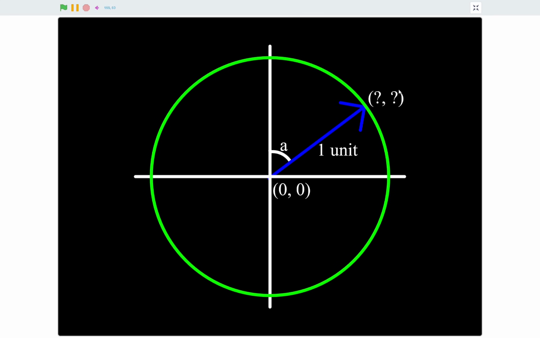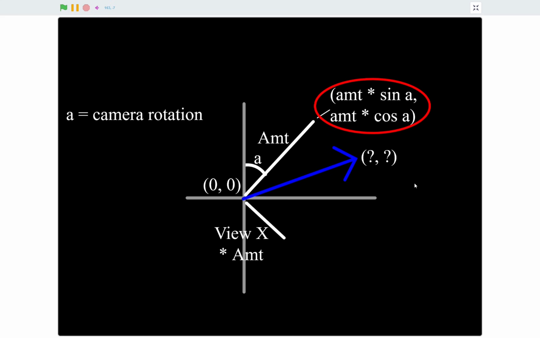Now to find the x, y value of any given point on the circle, we can use our angle. It turns out that this coordinate has an x of the sine of A and a y of the cosine of A. You may have seen sine and cosine used before in other Scratch projects or tutorials. This is essentially what they are. If we want to move more than 1 unit, that's easy. We just multiply sine of A and cosine of A by the amount that we're moving. Now let's go back here.